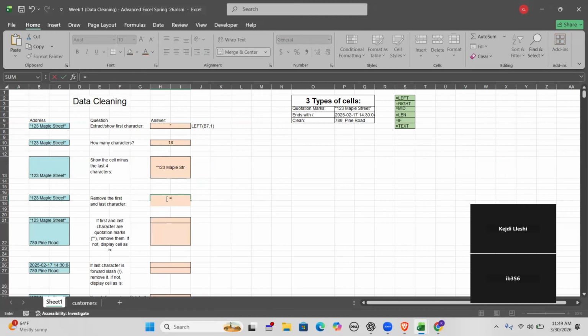The way we're going to do this, very similar to this other problem, we're not removing from either side specifically, we're removing from both sides. So what we're going to show or keep is going to be in the middle of it. So we're going to use the mid formula to display the part of the text we want. The text part of this formula is very simple. We just click on the cell that we're working with. Now, starting number. We know that we want to remove the first and last quotation mark. Where do we start displaying from? Like which character? Who said that? Exactly.